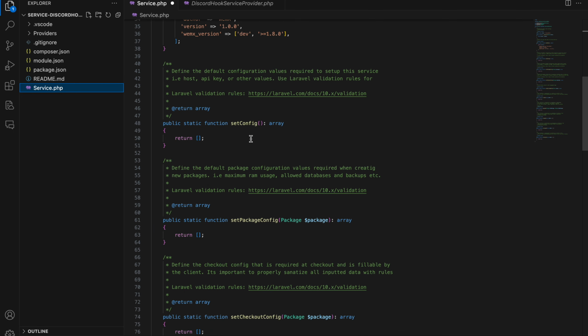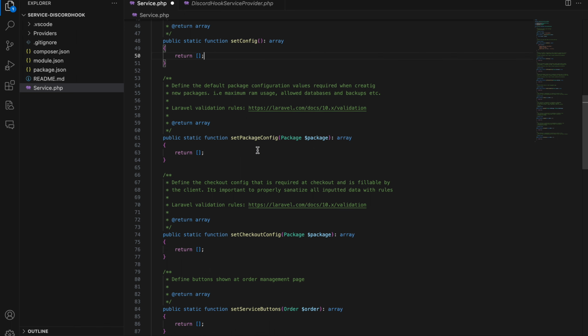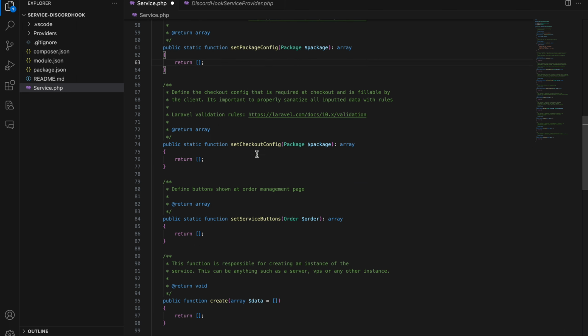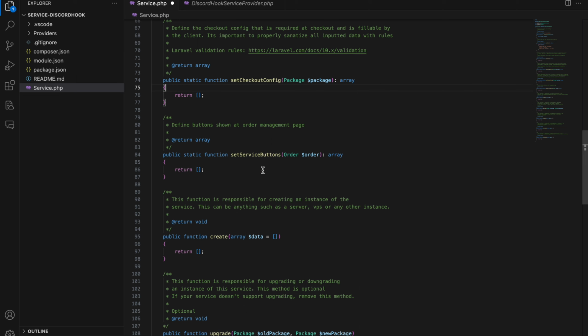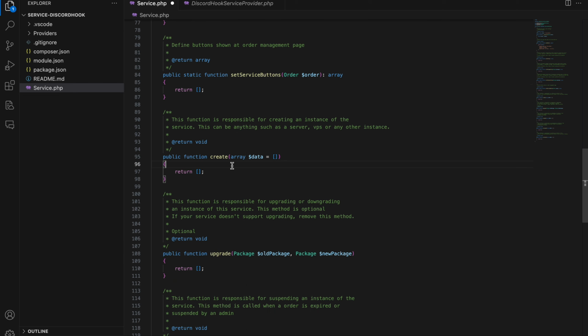Here we can define the config, and this is the config where users can enter secret information or information that is required to run the service. Think of API keys or URLs, things like that. Then we have the package config, which is a config form for each specific package. Then you also have the checkout config for each checkout, so this form will appear on the checkout. We also have service buttons. We have the create method.